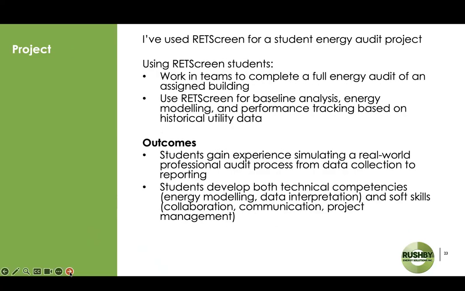And the final way I've used RETScreen in the classroom is to support a capstone project. So I've taught a course that tasks students with doing a student energy audit project throughout the semester. And so essentially we assign students a building, and we form groups for the students. So we assign students to groups, and we assign each group a building to perform a full energy audit of throughout the semester. We give the students supporting data.